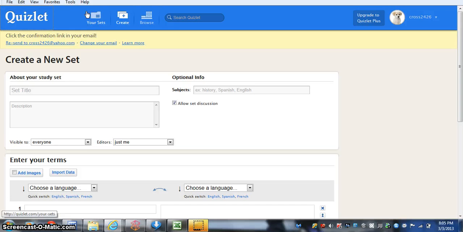So for us teachers, let's say you're teaching a common subject like Spanish, and you're teaching words about food. So you need to know what comido means, all that fun stuff, bueno. Or you teach history, maybe the Civil War. Well, you can look up on Quizlet, and they may be already there. You can make it visible to everyone, which everyone I've seen does, and then you can create editors.